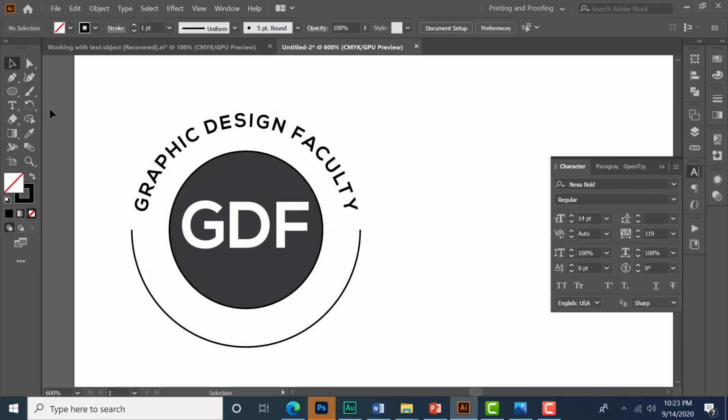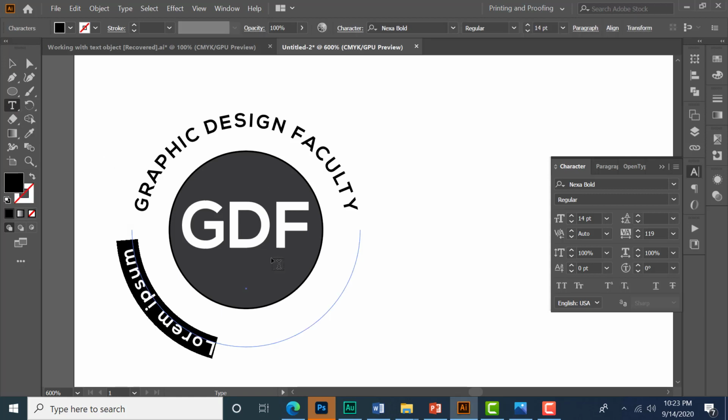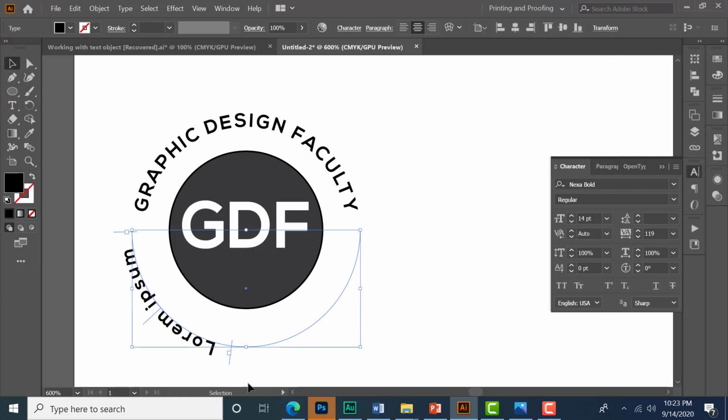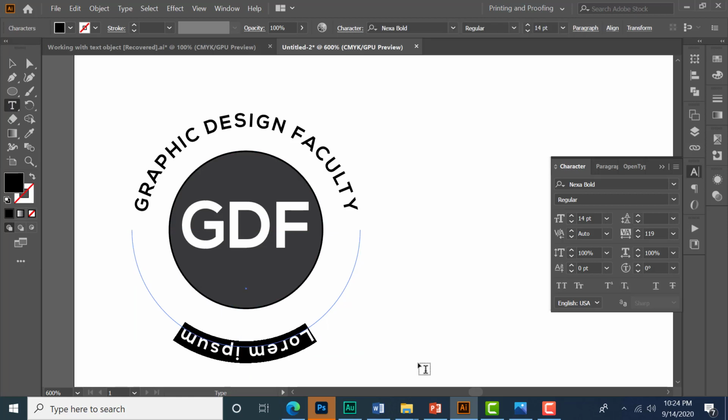Now let's pick the type tool from here and click on the path. And from the paragraph panel, make sure it's aligned center. Then pick the selection tool and drag these handles to the edge of the segments. Right, and from the type tool, highlight the current text and begin to type since 1995. Fine.